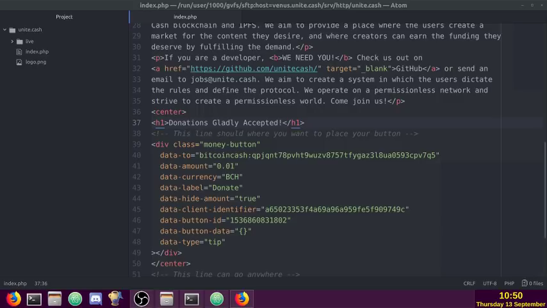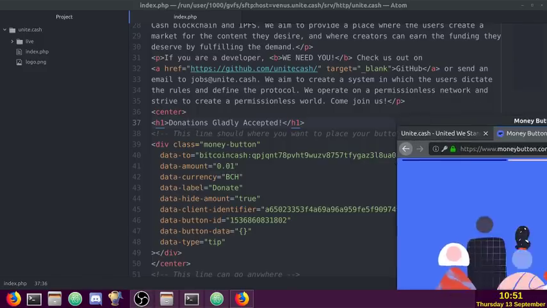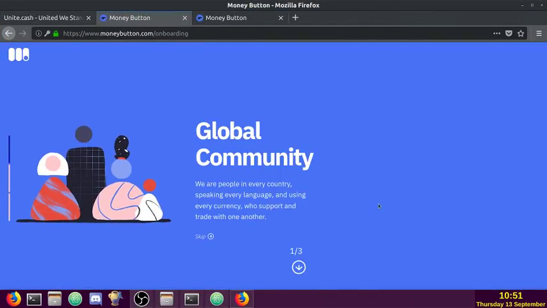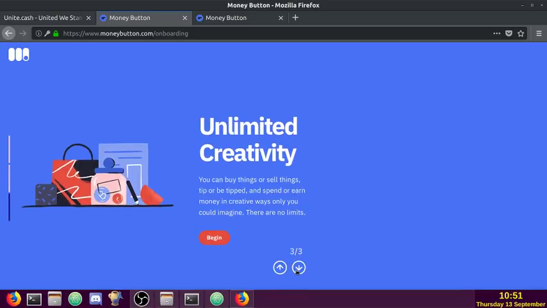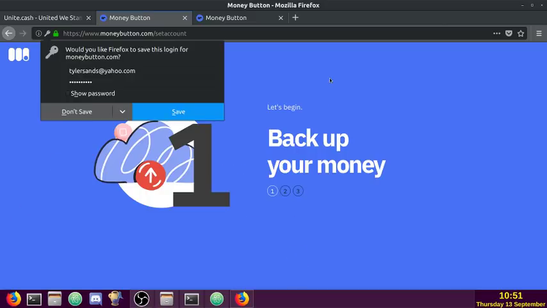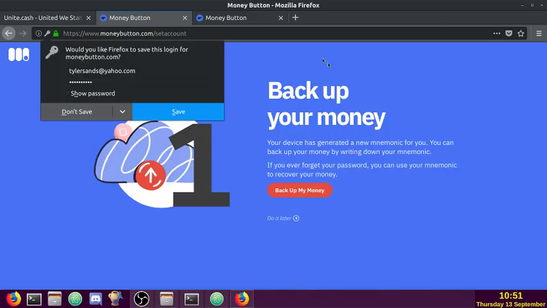Okay. And then it's asking me to share my, okay, there it is. I'm going to drag this back over here. It was asking me to give my preferred currency, and I picked US dollar. Global community. Okay, that's fine. Advanced technology. Okay. And creativity. Okay. Back up your money. Okay.